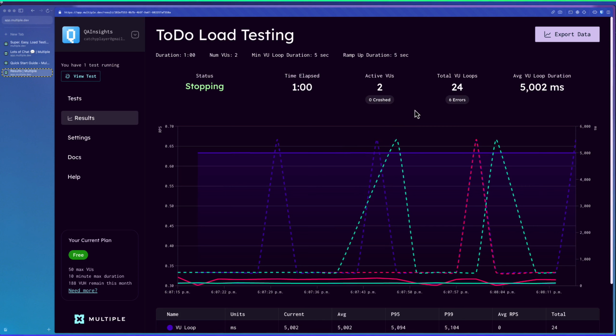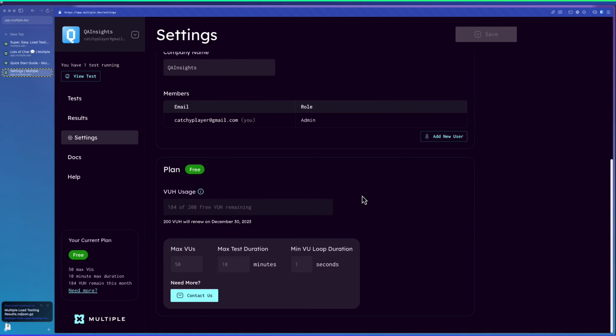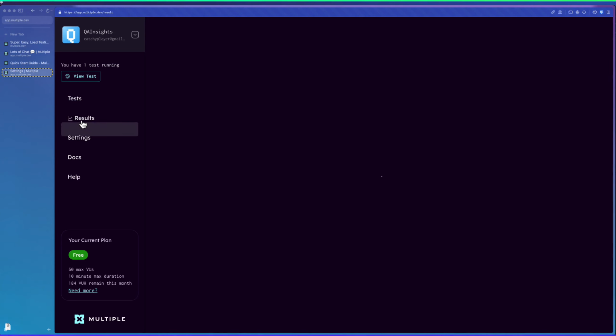And once the test is done, there is a button called export data at the top right here, as you see, and let me click on export data, and it will download the data into your zip file. And if you go to settings, you can see the company usage. You can add your users and all sort of typical features you will see in the settings.